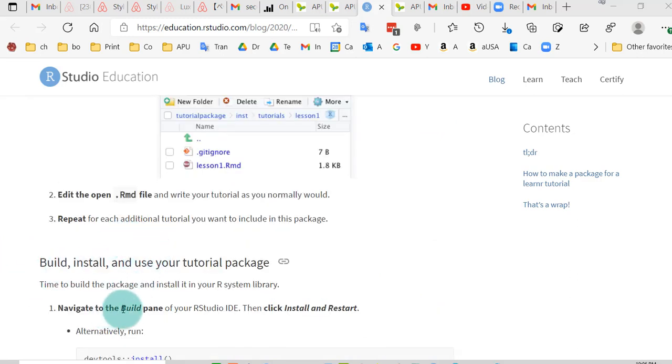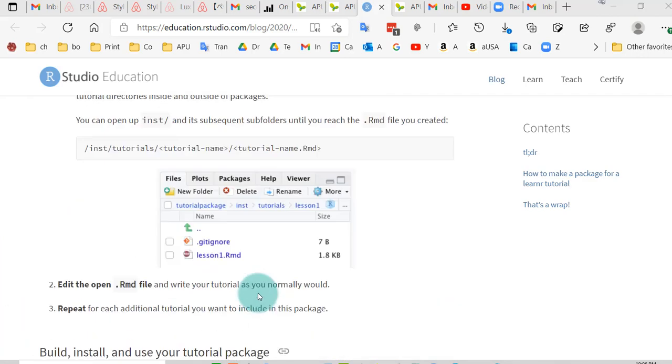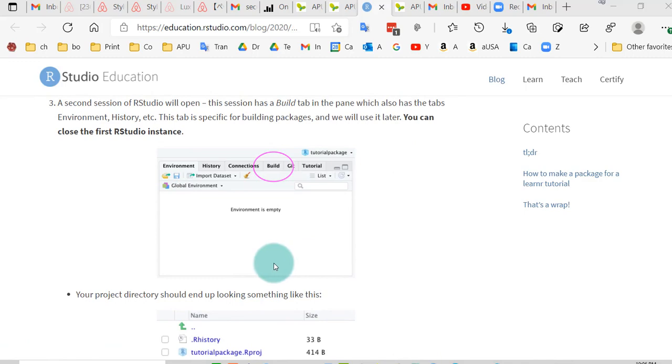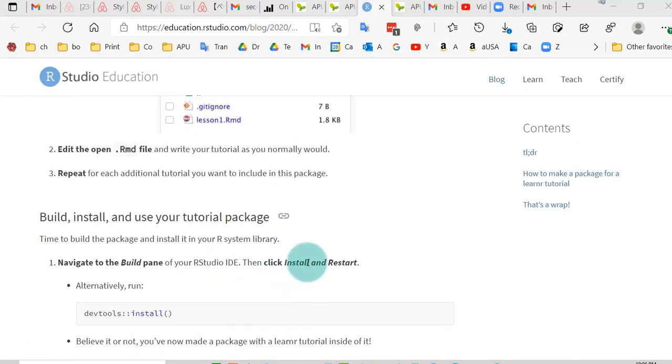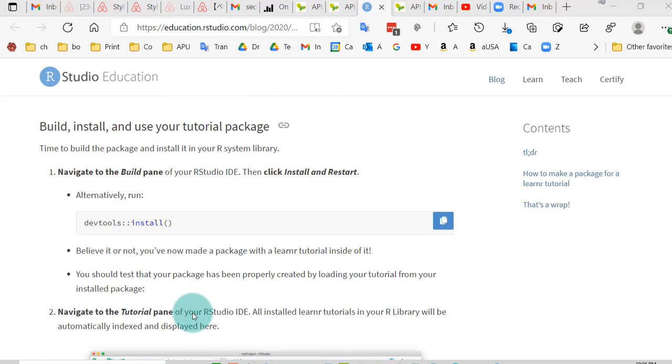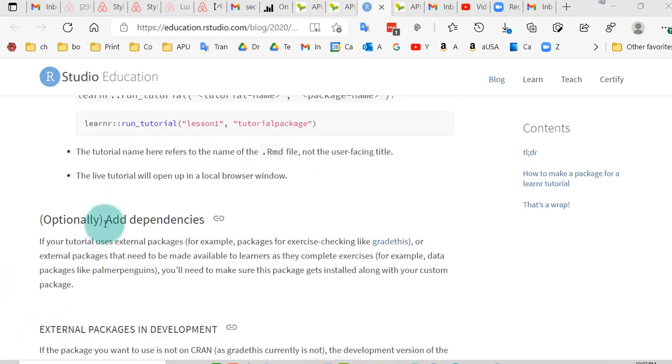Then once you're done, you can navigate to the build pane of the RStudio IDE. Remember, that's here. And once you do that, you'll have an option to install and restart. So you do that, or you can do it this way. And then they say you're finished. And if you want to test it out, you can go to the tutorial page and check it out and test it out. And it will look something like this in the tutorial pane.